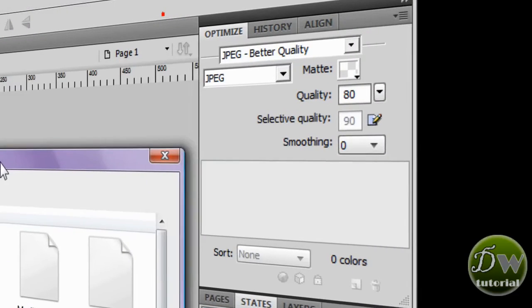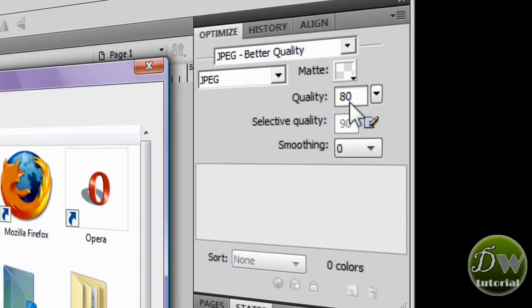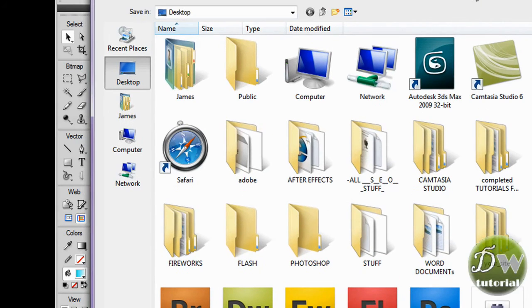Now before we create a folder to put our exported rollover images into, I just want to draw your attention to the top right hand portion of the screen under the Optimize panel. This is also found under Windows Optimize. Now it's set to JPEG 80. You don't really need a JPEG 80 for the size or the type of rollover images that we're using. You can reduce it down to a JPEG 50, or you can even change it to a GIF file.